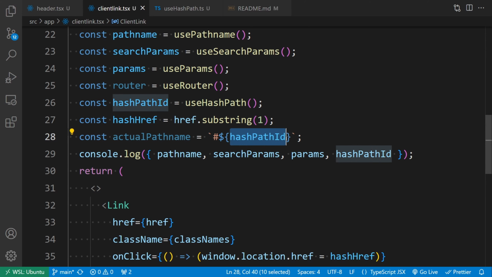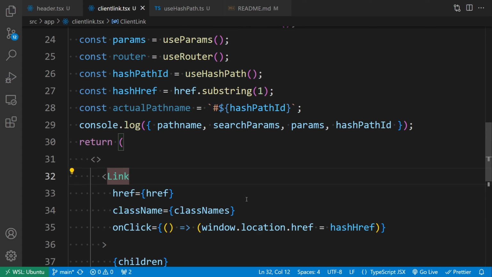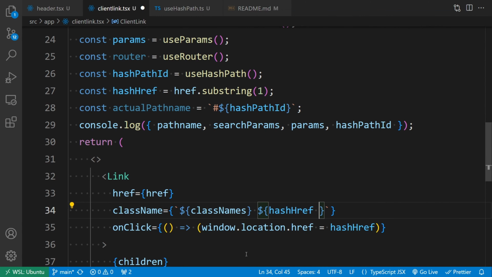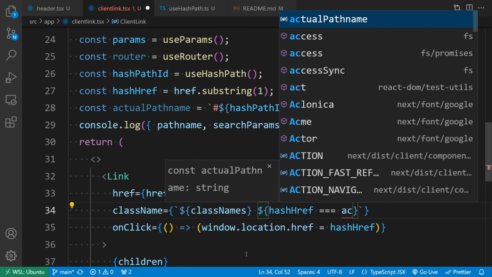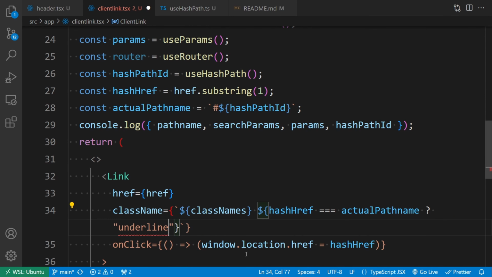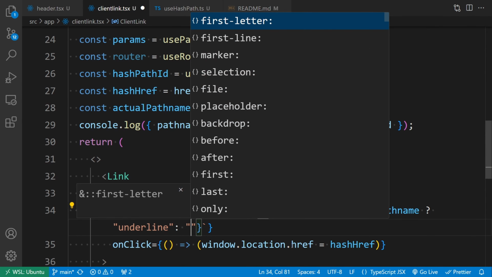This is the hash ID coming from the URL. So that's why we need this as well as this hook. This is the ever changing one. This is the one that we are clicking. When they both are the same, that is when the active class should be present. So this now can be className. Then we can have hash href equal actual path name. If that is the case, apply, let's say for now, let's go with the underline. And if that's not the case, let it be like so.